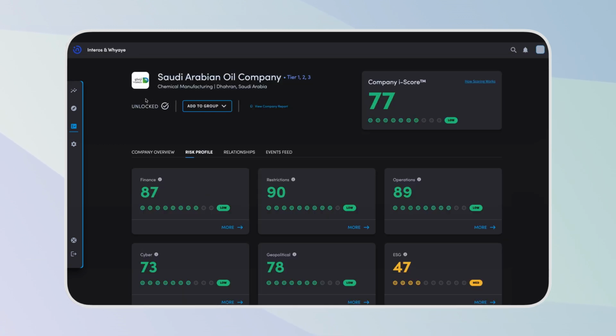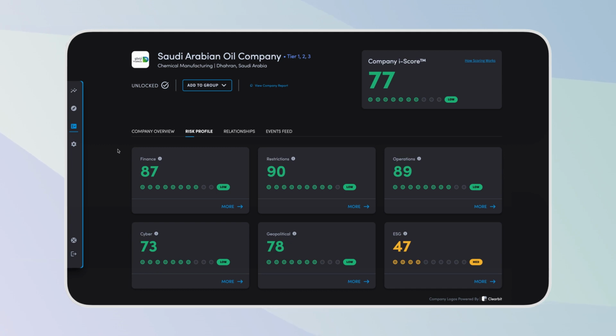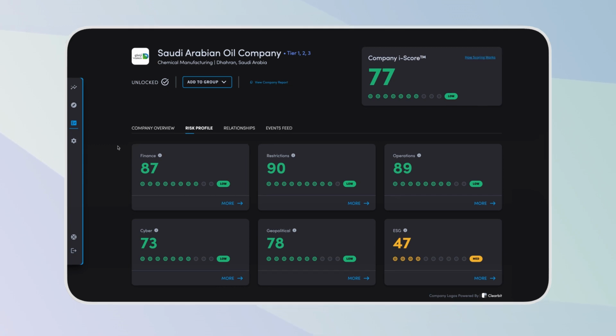Interos is really aiming to elevate the risk conversation, to give you deep risk data at your fingertips. Really what we want to do is accelerate the decisions around sourcing and risk, like shortlisting new suppliers or continuous due diligence.